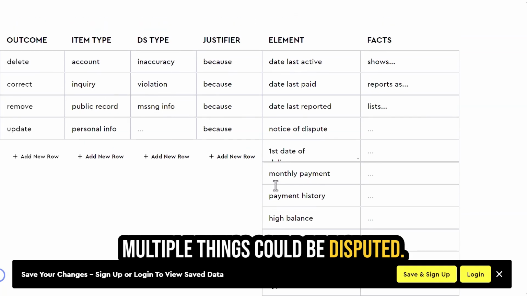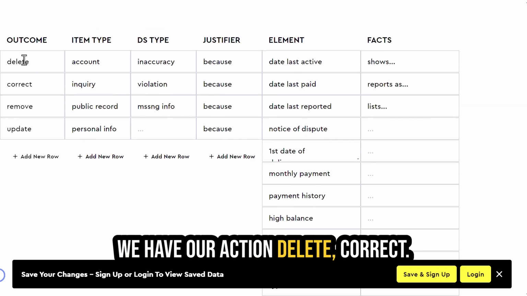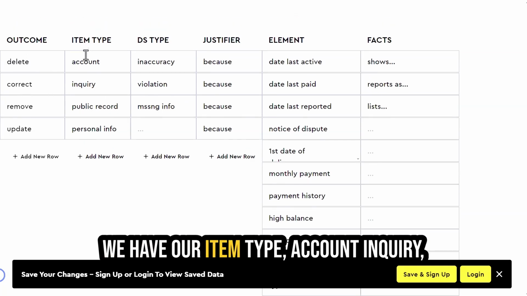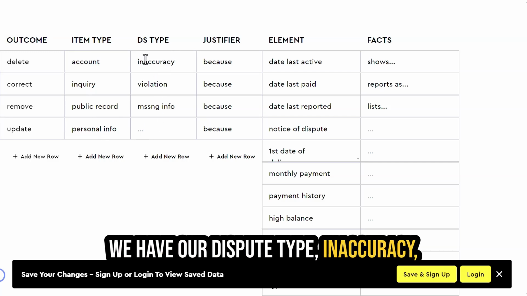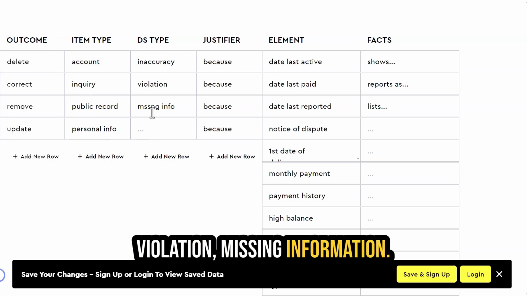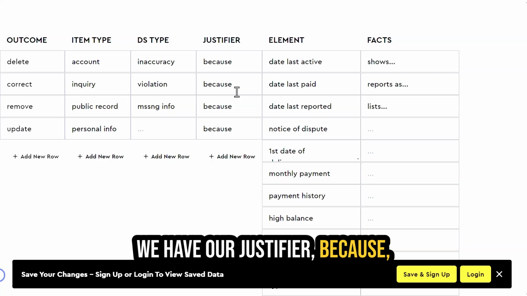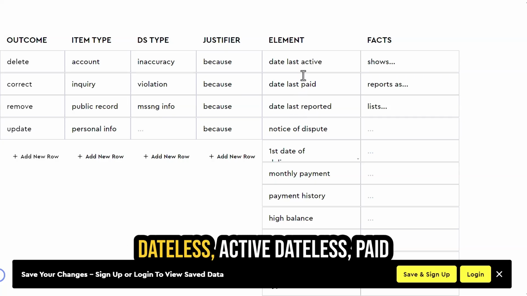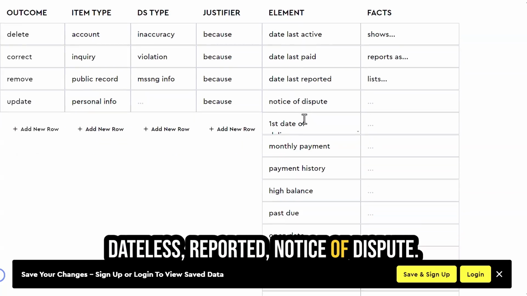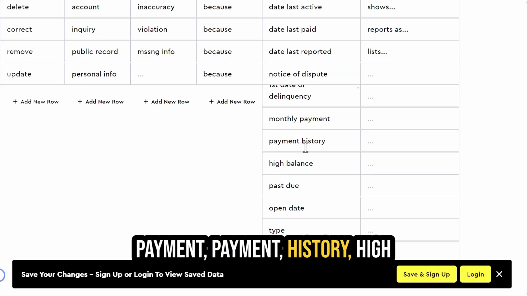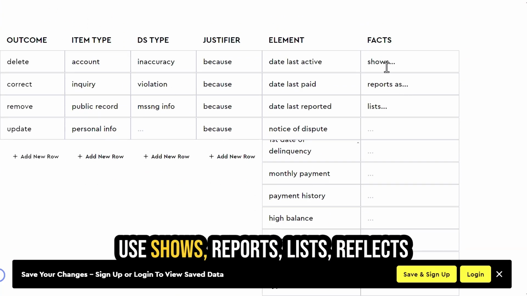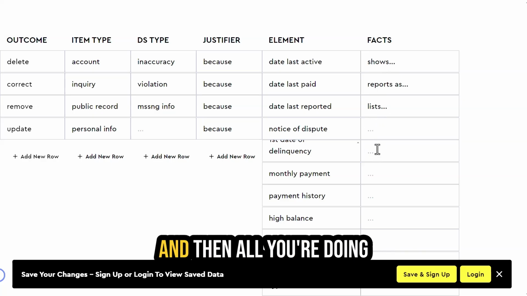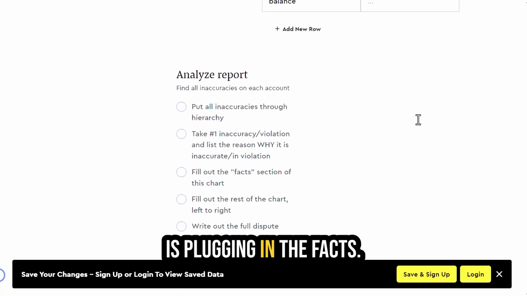Multiple things could be disputed. We have our action: delete, correct, remove, update. We have our item type: account, inquiry, public record, personal information. We have our dispute type: inaccuracy, violation, missing information. We have our justifier, because. Then the thing we are disputing: date last active, date last paid, date last reported, notice of dispute, first stage delinquency, monthly payment, payment history, high balance, past due, open date, type, terms, balance, etc. Use shows, reports, lists, reflects, whatever word you want to, and then all you're doing is plugging in the facts.